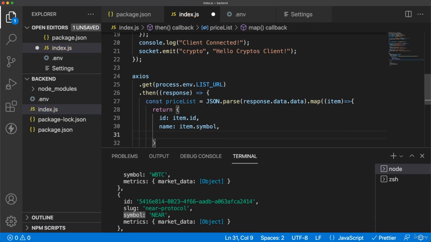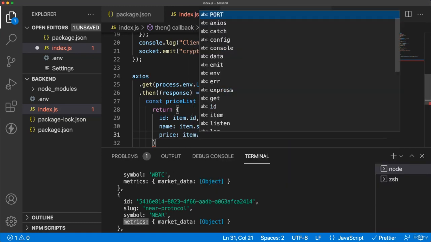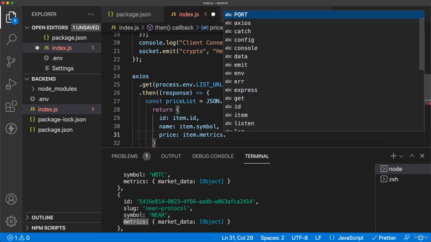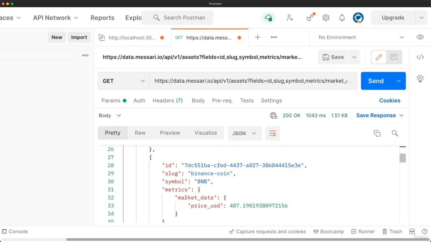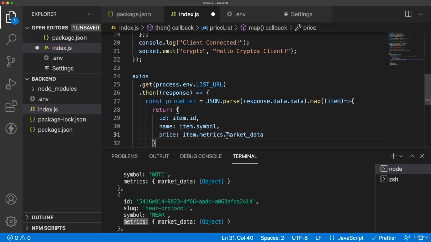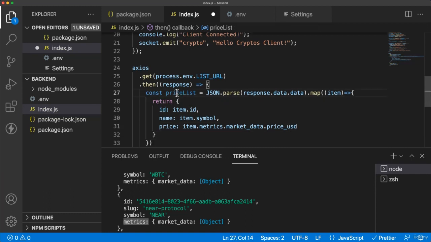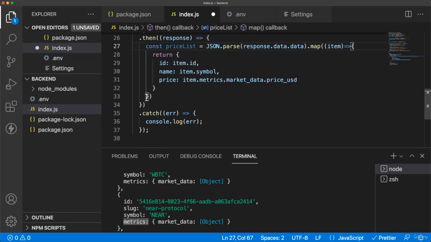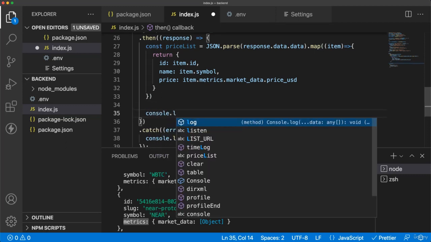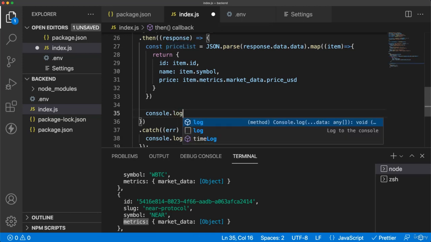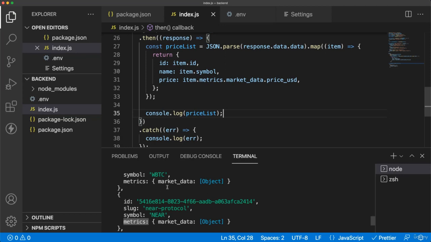As well, we are going to have the price. I will put here price, but as you see, we have a nested object. This nested object will be item.metrics, as you see here, and then let's see in our Postman what we have: market_data and then price_usd. So I will go here again, I will put market_data and then price_usd. After that, we have finished all of this loop. Outside of that loop, outside of all of this structure, we are going to console log our priceList. So I will console log the priceList in a new shape.